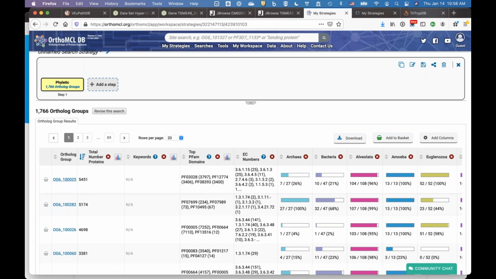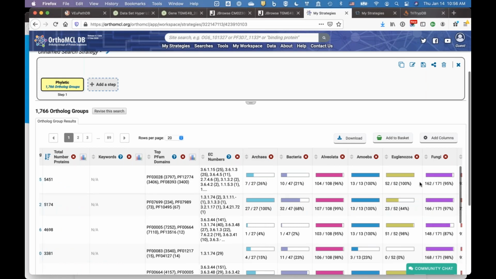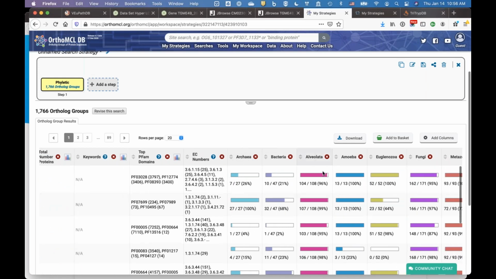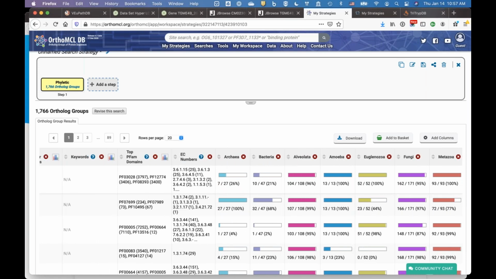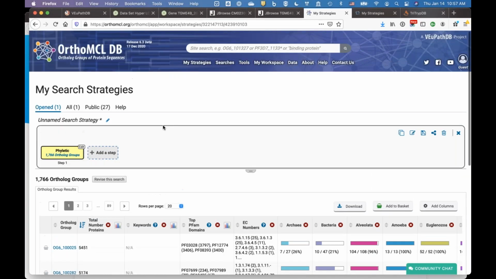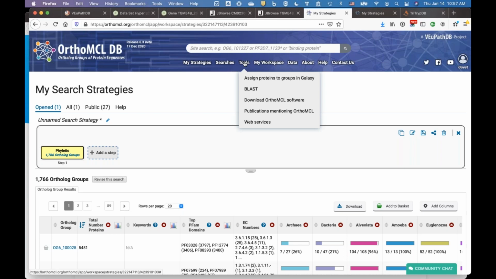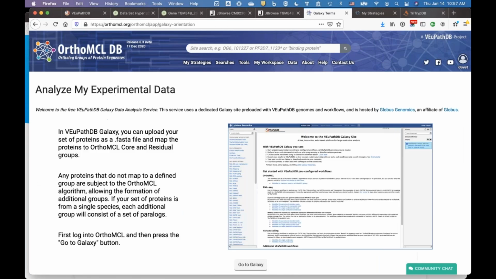It'll give you each group with the number of proteins in the group and a phyletic distribution of what phyla are present in this group. You'll see that the alveolata are there. I selected alveolates, so that's great that they're there. But you also see other organisms represented in these groups. I did not limit those, and that's why you will see them there. The strategy system works exactly the same as in all of our sites. There are a number of tools available. One tool that's very popular is assign your proteome to orthology groups.